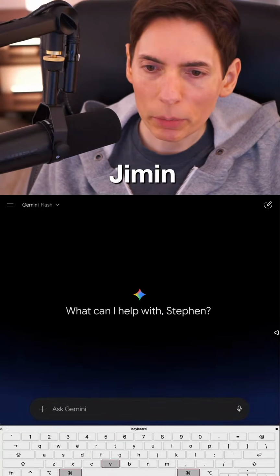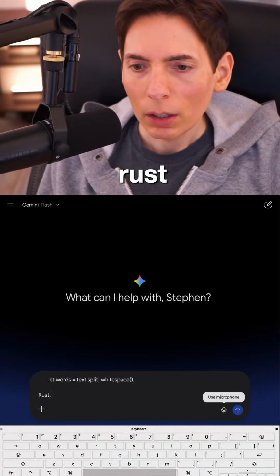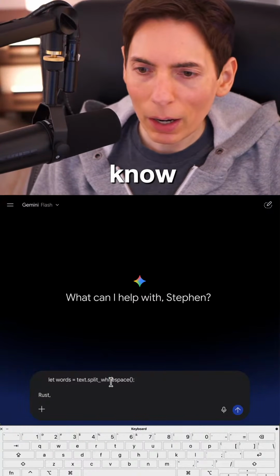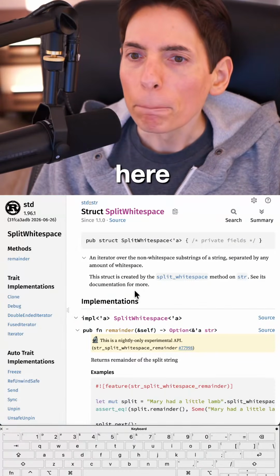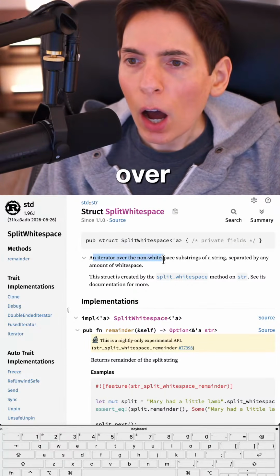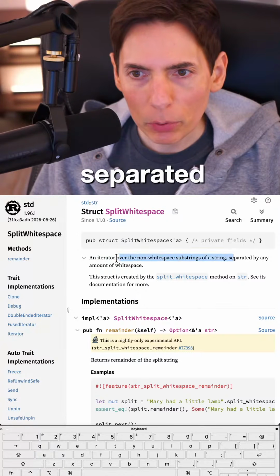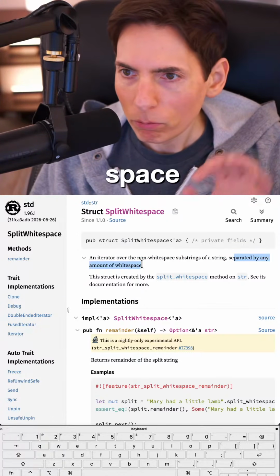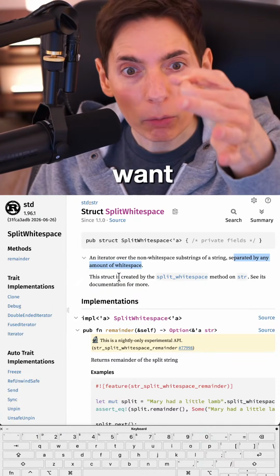All right, let's go to Gemini really quick to say, hey, hold on. Let's see, Rust. You know what? We could just Google this, Rust. There we go. Split whitespace, right here. An iterator over non-whitespace substrings of a string separated by an amount of whitespace. Let's think that through really quick. It sounds like what I want, right?